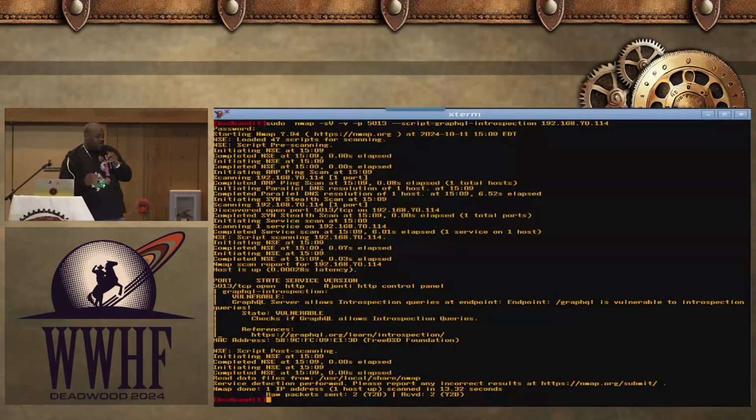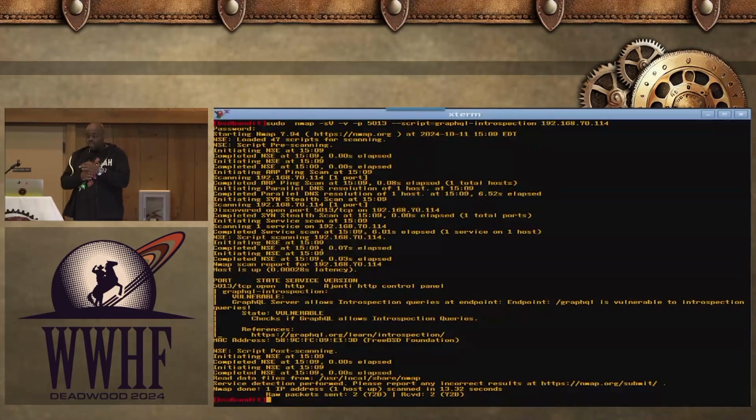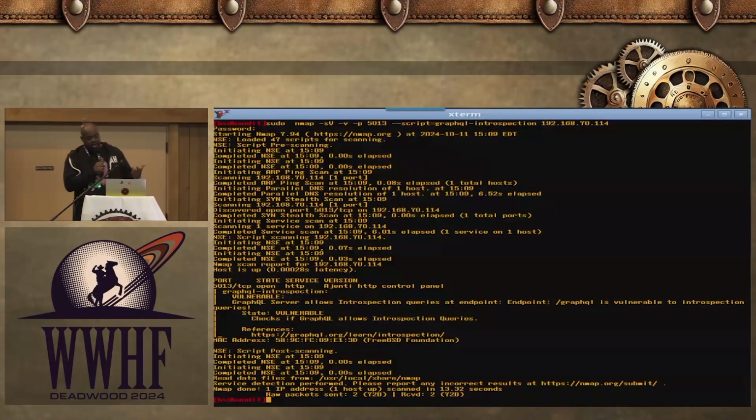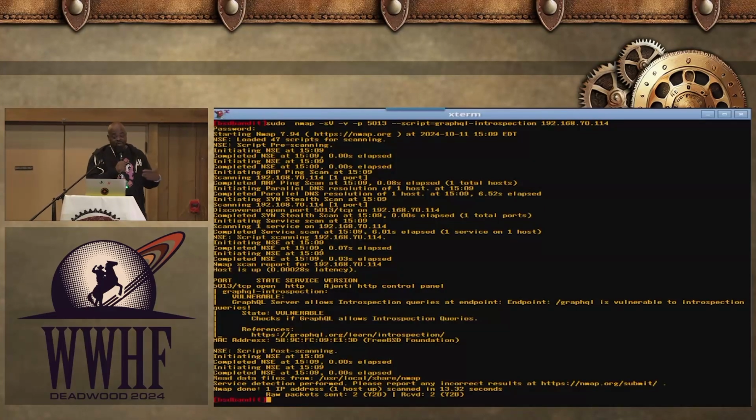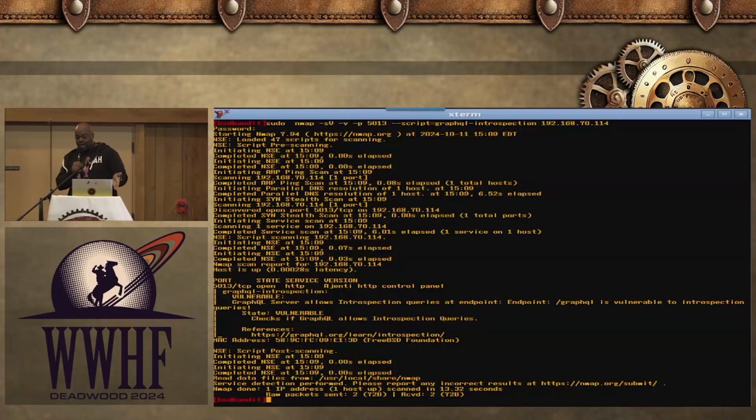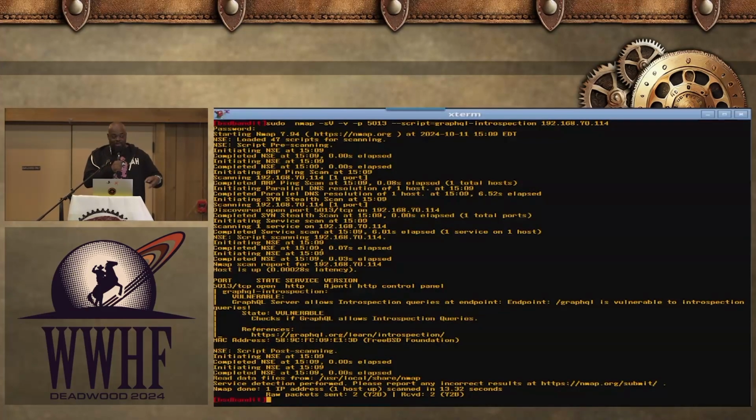Once I've got the information, I say, okay, this is a web application. What else can I get from this application? Let me check to see if it does have GraphQL. The cool part about Nmap is it has a built-in script that you can use to check whether or not GraphQL actually exists. This is one method of doing recon when you're looking for a GraphQL API.